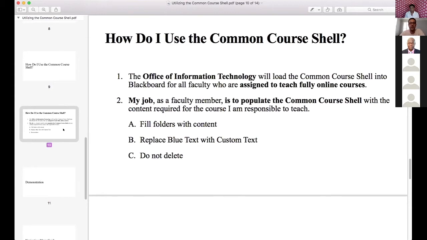There's nothing that you have to actually do in terms of uploading this Common Core shell into Blackboard. Instead, your job as a faculty member is going to be to populate the Common Core shell with all of that content that's required for the courses that you're responsible to teach. And as you'll see in a second, what this is going to mean is that you're going to be filling folders with content. As you work through the Common Core shell, you're going to be replacing what is left as blue text with custom text. So the text with the color blue is just a spot holder for the details you need to provide.